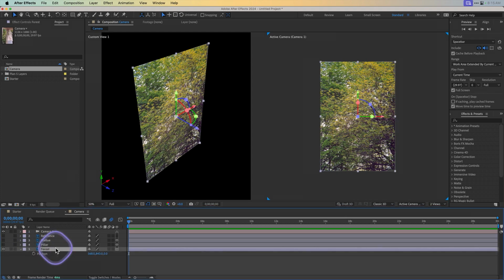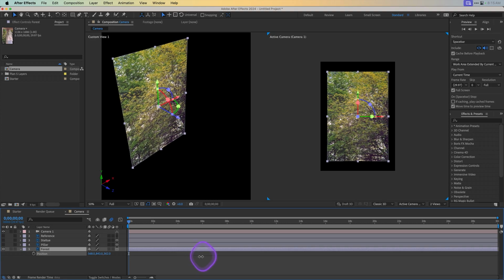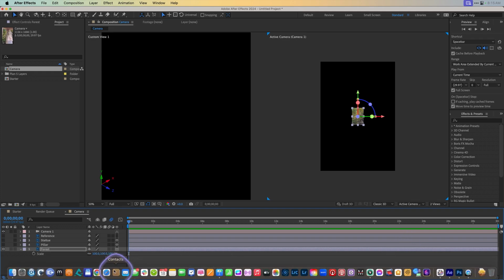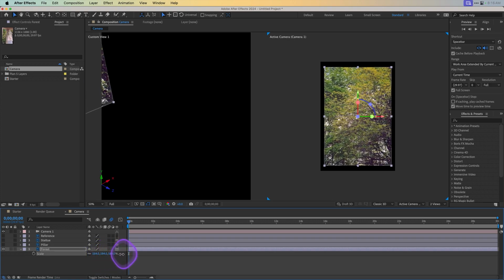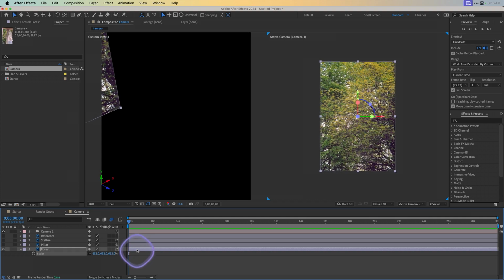Select the layer and press P for position, and then drag it back along the Z-axis. If you hold the Shift key, it moves faster. So now it's further away, it's back there. But what we need to do is scale it back up so it fills the frame. If I press S for scale, I can now drag and scale it up until it matches the edges approximately. But here's a cool trick.